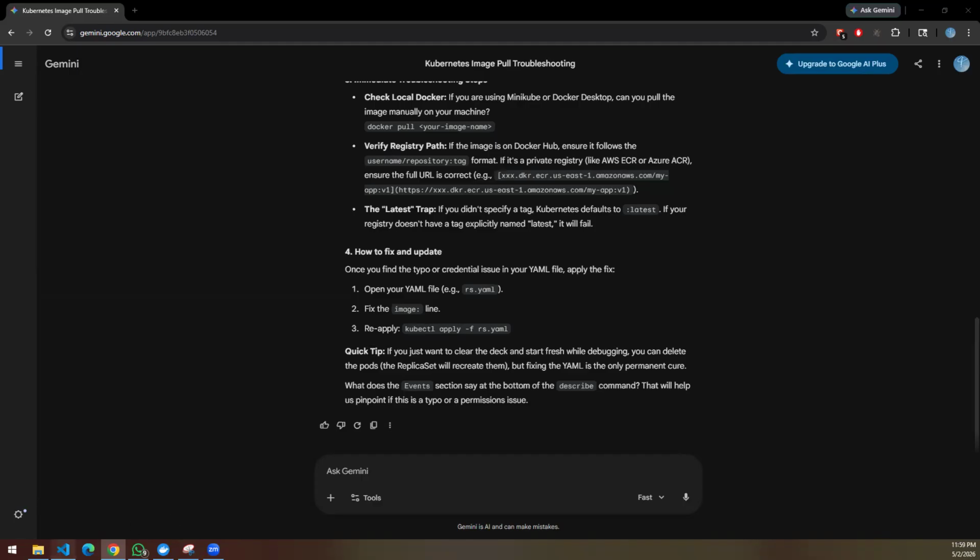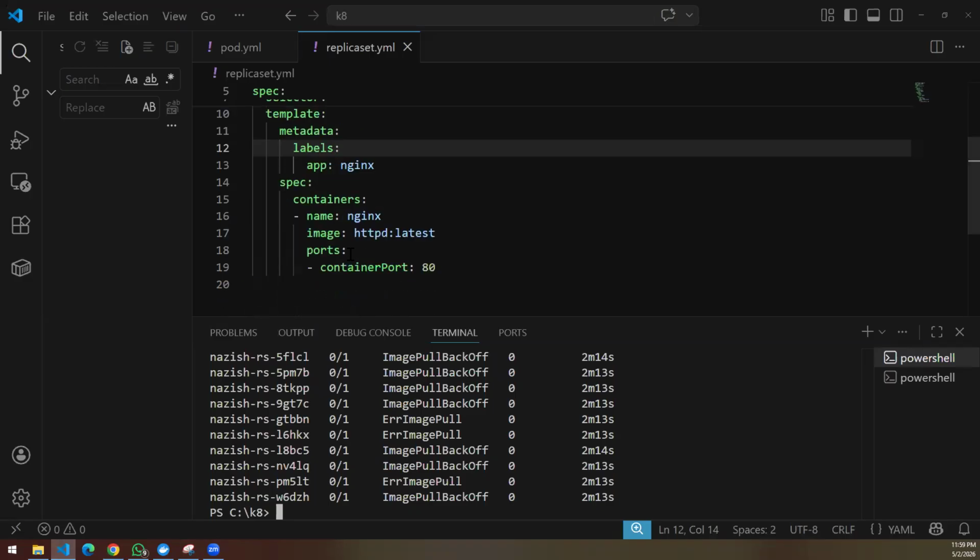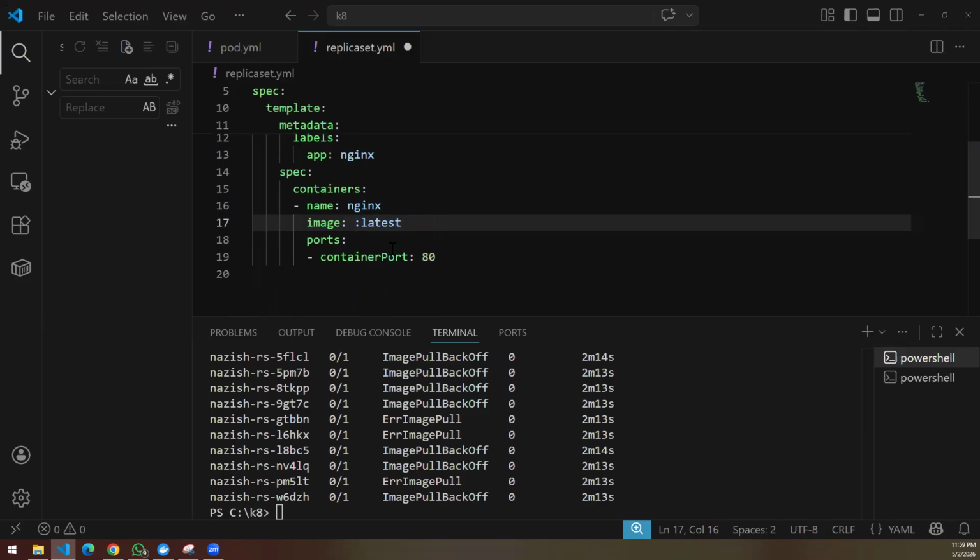Can you go to Visual Studio? Image name. Okay, latest. We are using httpd. Can you change that to nginx? See, we are calling nginx and we have given the name of the image as httpd. That's wrong actually. Now save the file. This is how you need to troubleshoot. Just save the file and run kubectl create -f and the name again.